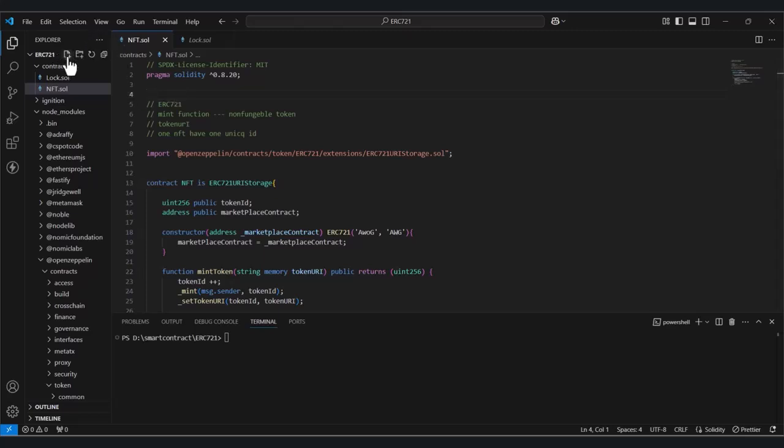For that, I create a new file. Inside this contracts folder, I create a new file called marketplace contract dot sol. I give this name.